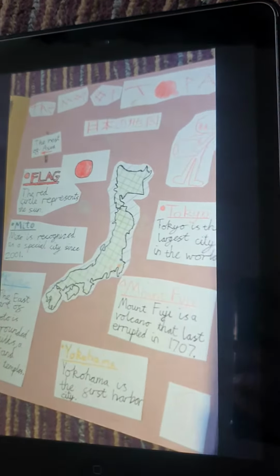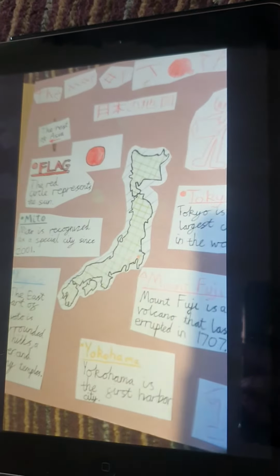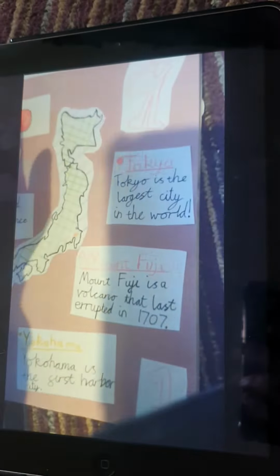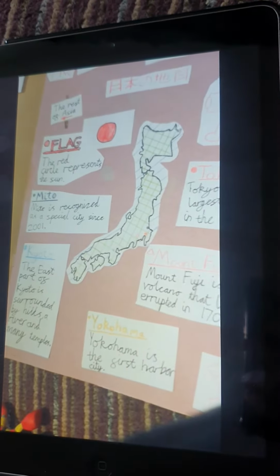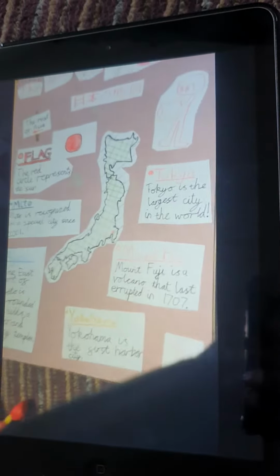Put all this stuff. Flag. Red circle. I forgot what it means. I said that this symbolizes something. Japan.